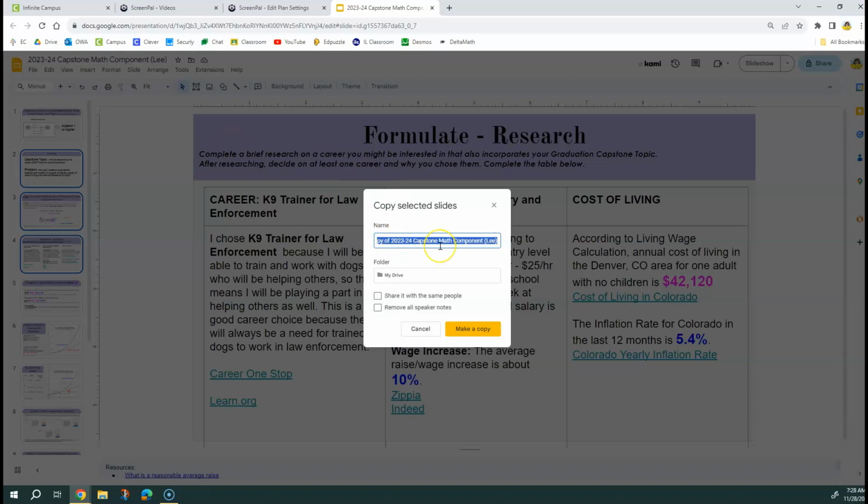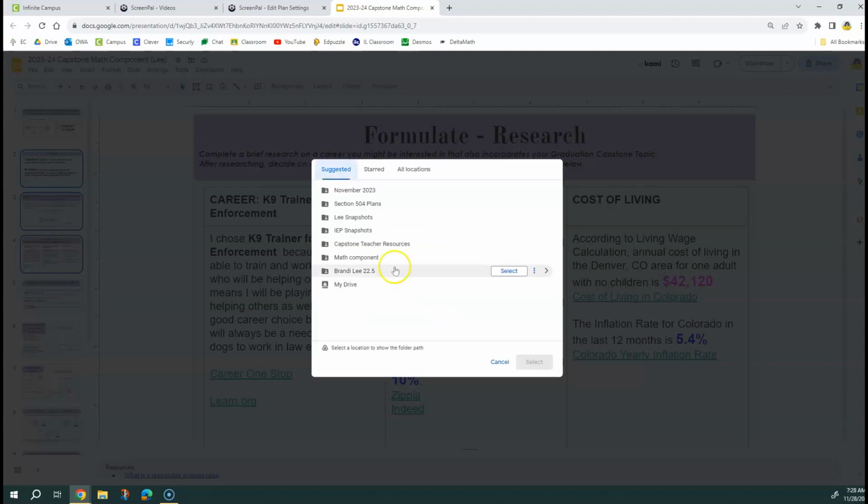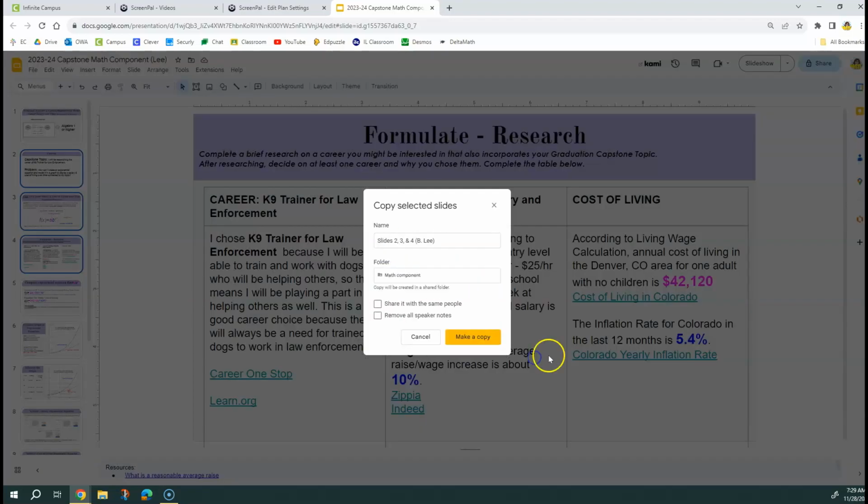Now I am going to rename this. So slides 2, 3, and 4, and then just my name. You could put your name in the front. You don't have to put your name, because then you can put that in your capstone folder. I'm putting mine in math component because that's in my capstone teacher folder.